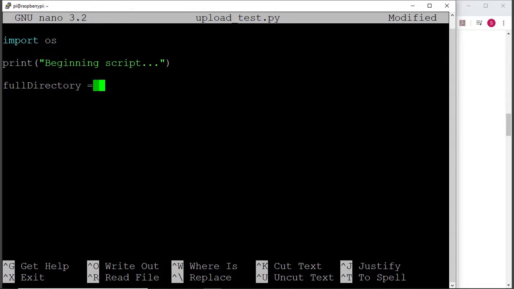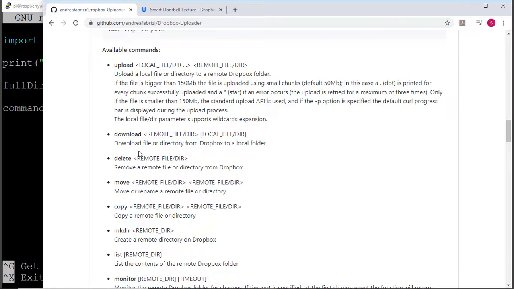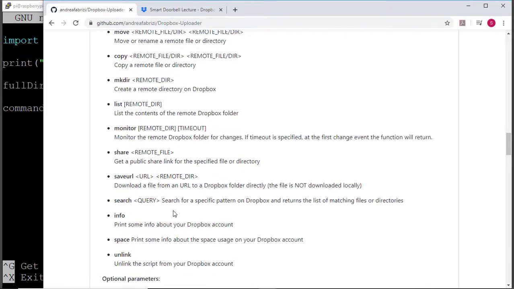I'm going to define this full directory string. This will tell me the location of my test file. And then I'll go ahead and enter my command here, the command being the full string from the GitHub page here, including the upload functionality. Go ahead and incorporate that into this command string that I'll then go ahead and call from an os.system call.